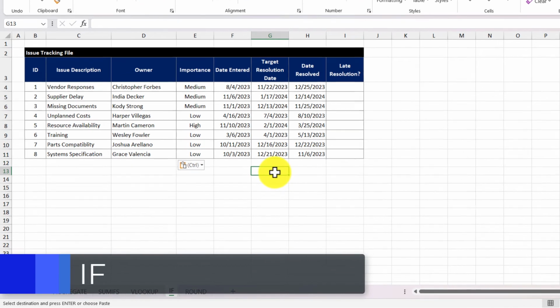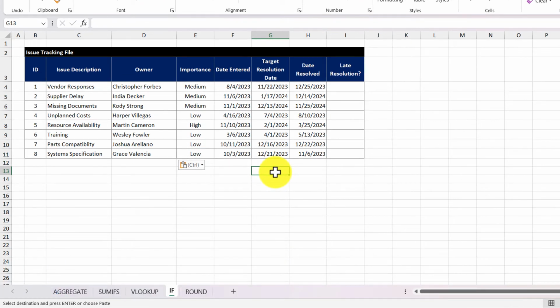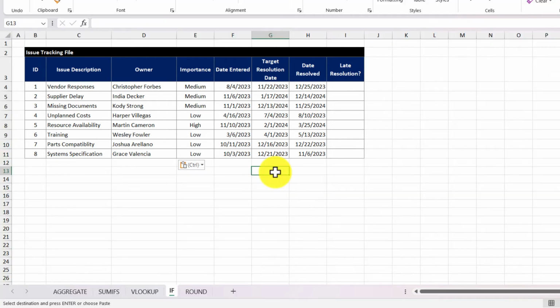So what we have on the screen is an issue tracking file, which is used to track the status of issues that a project is experiencing. So here we have key pieces of information such as the description, the owner, the importance, the date that the issue was entered, the target resolution date, and the date that the issue was actually resolved. What we want to focus on here is when the issue was actually resolved versus when it was targeted to. In other words, we want to see if the owner was late in resolving the issue.